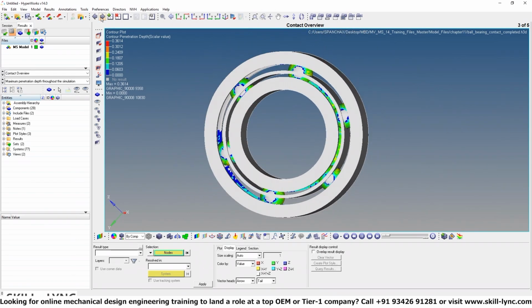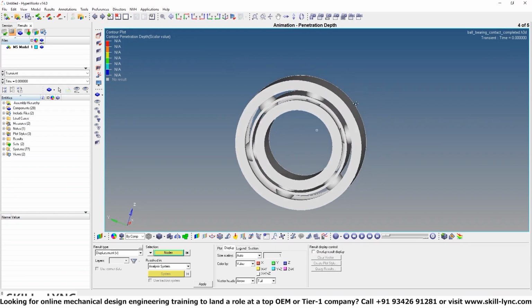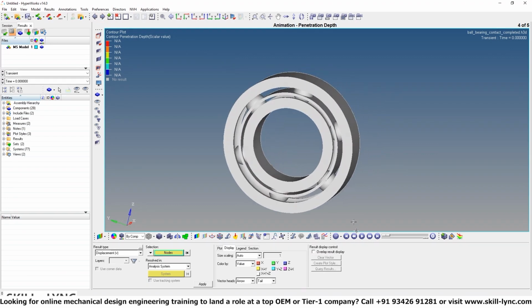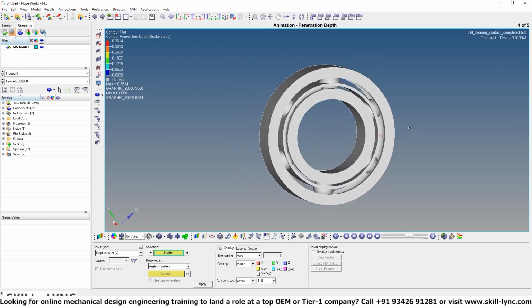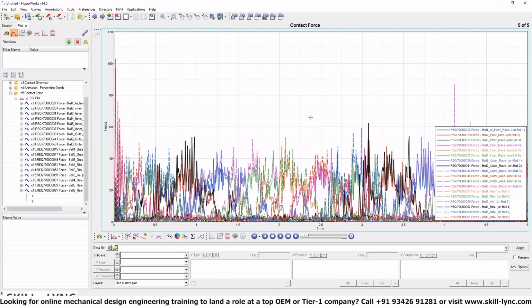This is the contour plot, and in the next page it gives the animation of the penetration depth. It says the maximum penetration depth is around 0.614. This basically gives the animation of the penetration depth. And if you go to the next page, it is the plot of the contact force versus the time.